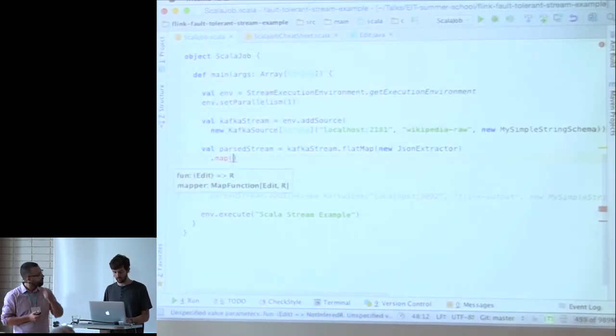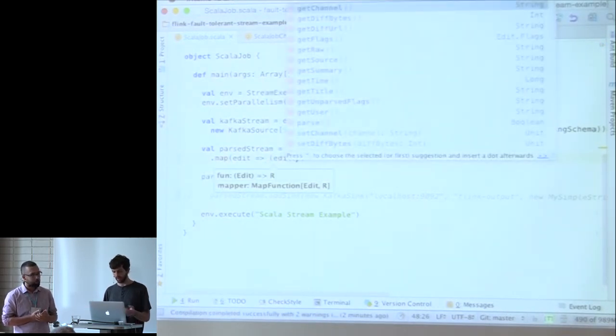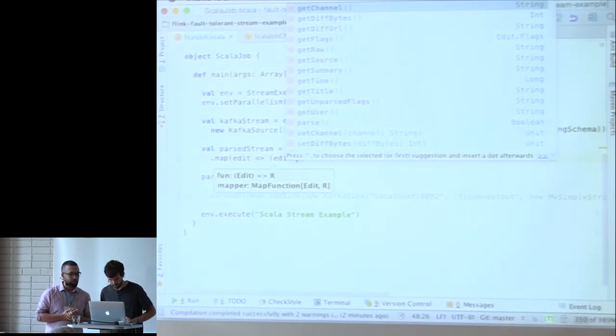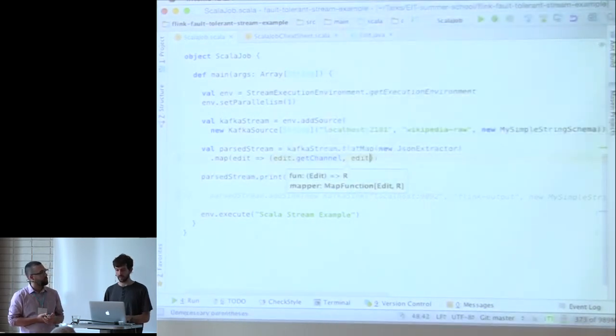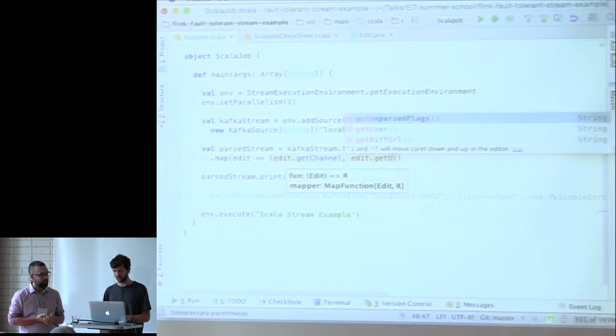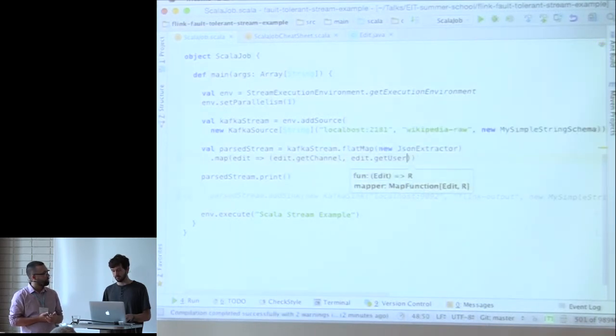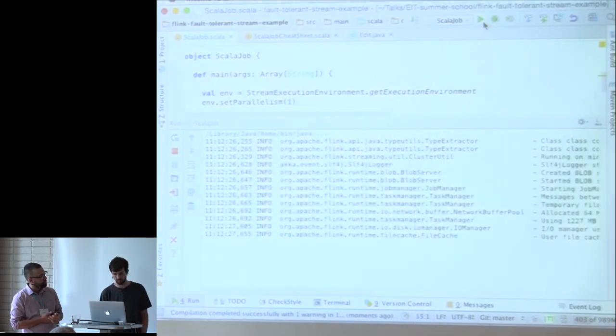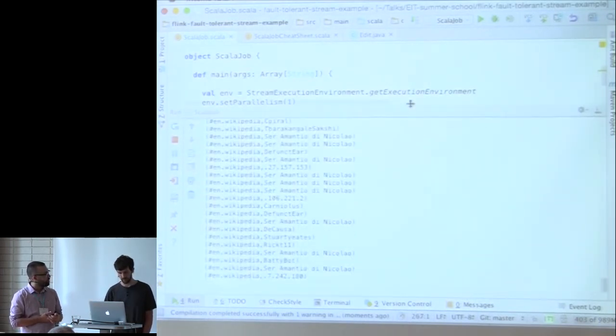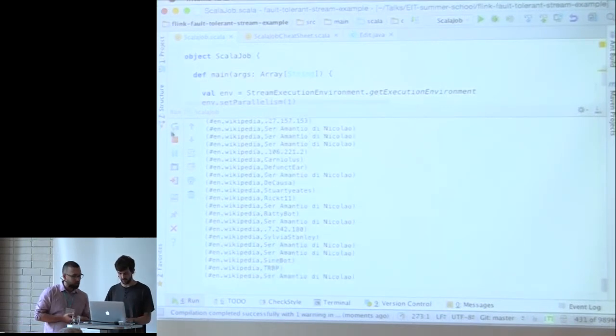I can apply a map operation, for example, which is really nice in Scala because it has this nice API. So I get this edit object. And because we have a lot of different fields on this object, like diff URL, we're not really interested in that. So we just select the channel, the username, and print this again to see how that looks. So, as expected, now we have only channel and the username.